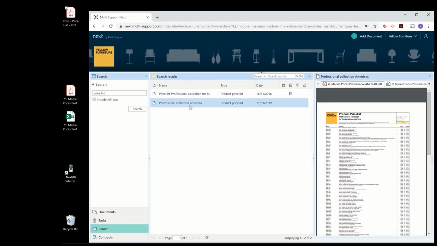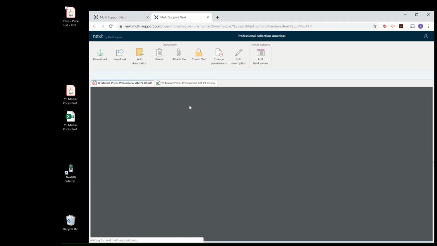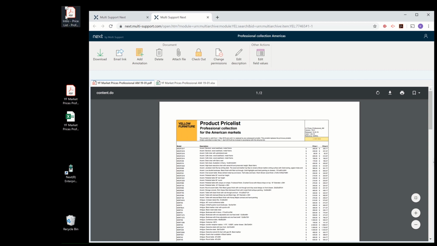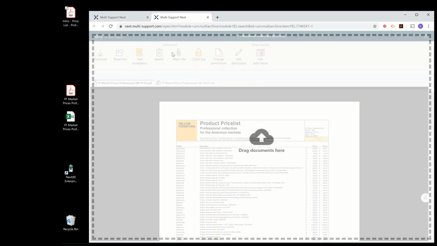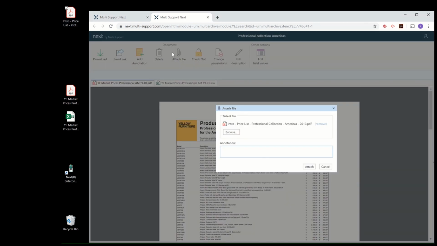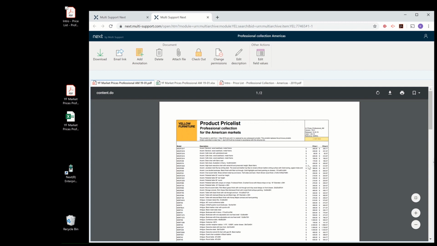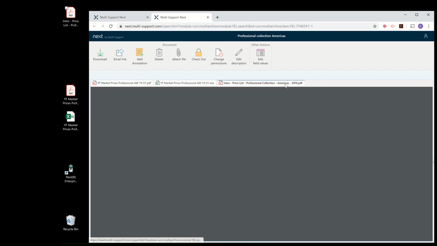To attach an additional file, click to open the detail view. Then drag your file onto Next. This is the intro letter. Attach. And the file is in Next.